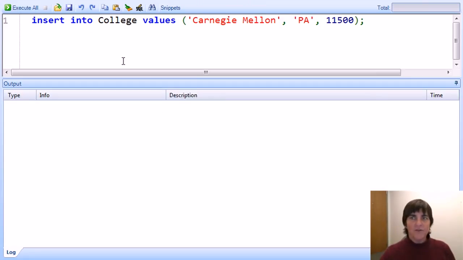As I mentioned, there's 2 different forms of insert command, one that inserts a tuple at a time by specifying the values, and another that uses subqueries to insert tuples. So let's start with the simple one.